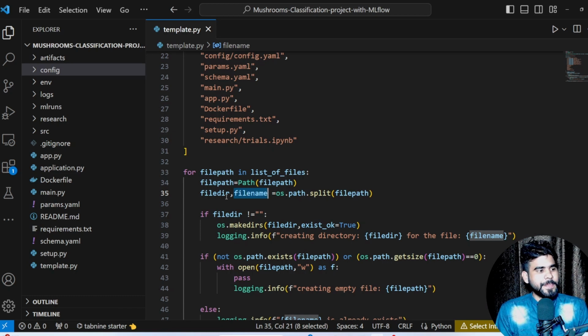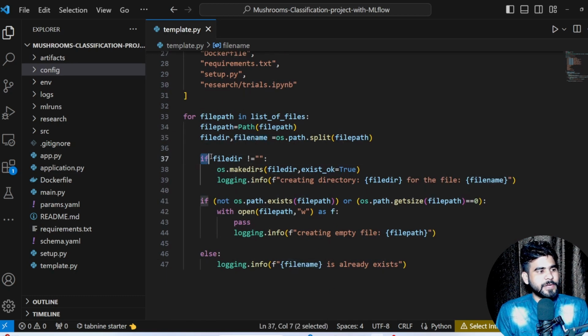Okay, now after that, here the condition that we are going to write: if file directory not equal to empty, in this case we are going to create a directory. So os.makedirs, the file directory that we are going to create, and if it exists, in this case we can set exist_ok equal to True. Then logging that we are going to capture: creating a directory for the file name, whatever the file name that we are going to give. So this is the first condition that we are going to write.